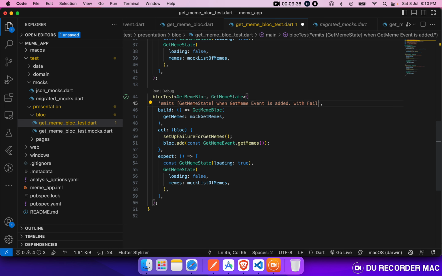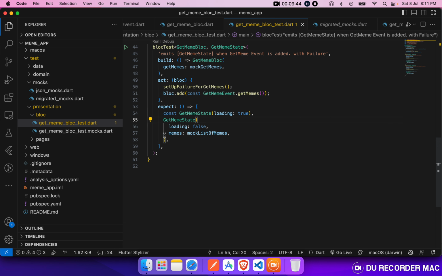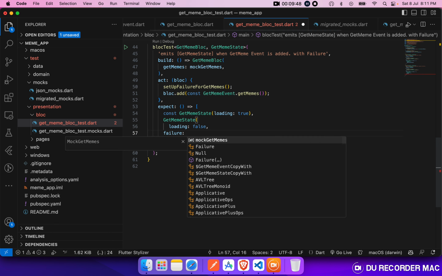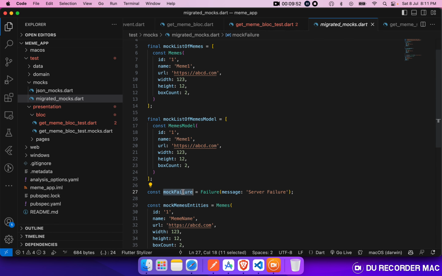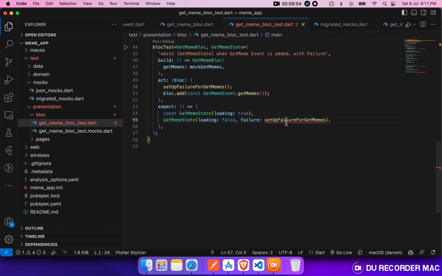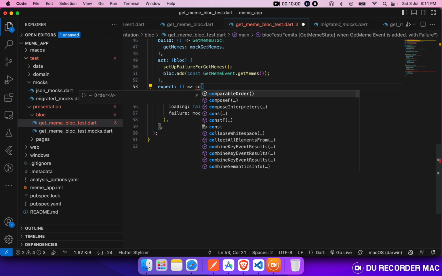Emits GetMemeState when GetMemeEvent is added with failure. Okay, so we are stubbing our method, then we are calling our event, and in this case what will happen is we will get a failure state. Okay, let's copy mock failure from here. This thing we will get. Let's make it const, or we can do it like this.